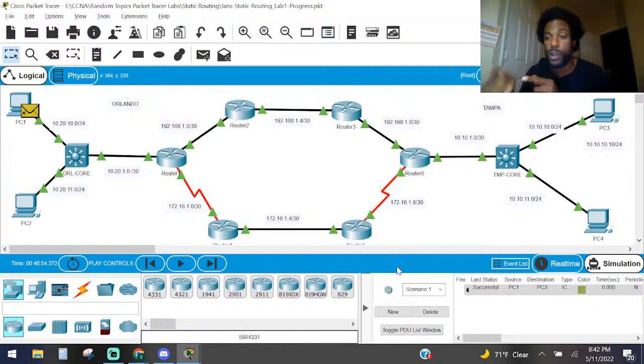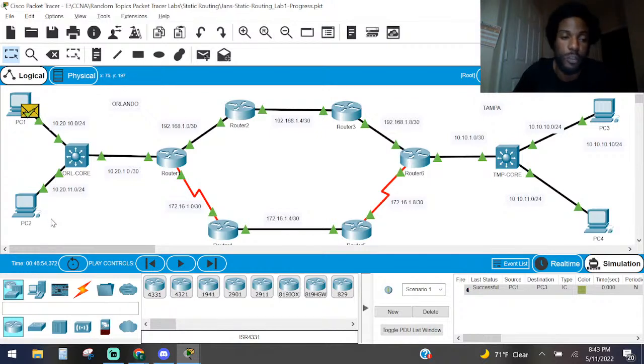Do we have to actually go from the other PC? Oh, we just have to go to the other PC and do it. So from PC3, have him ping PC1 and see which way he takes. That's pretty much it. Just traceroute, and then do it from the other PC.